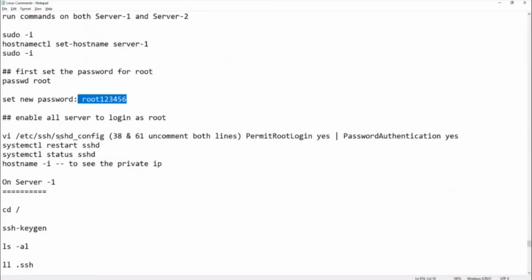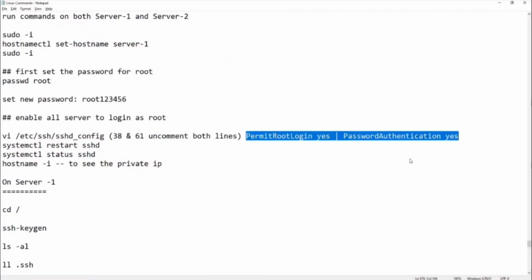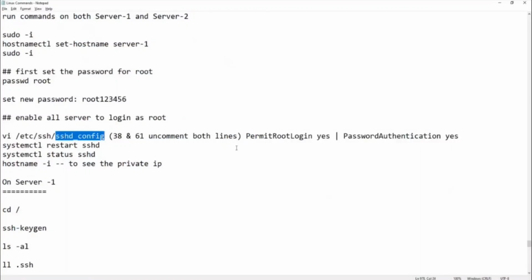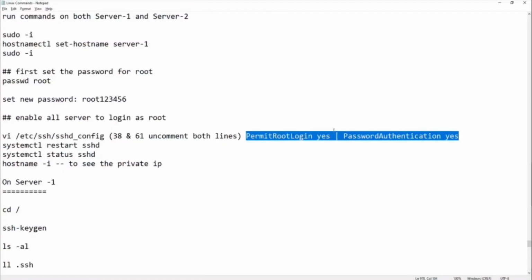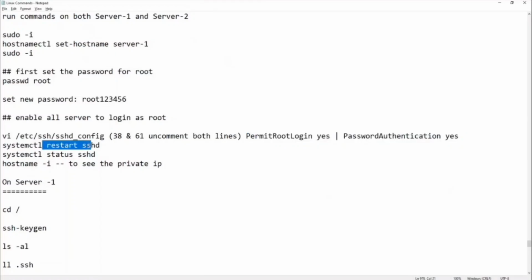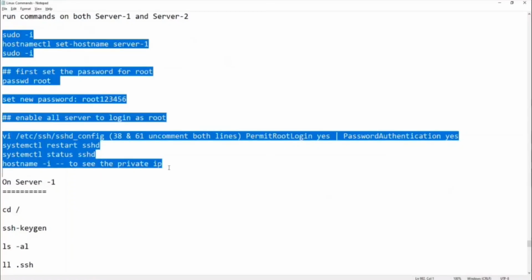And then we need to edit the sshd_config file, and these two things we need to change. We need to enable PermitRootLogin as yes, and modify PasswordAuthentication. We need to modify and change these two parameters inside the sshd_config file, and this needs to be done on both the servers. Then I need to restart SSH and check the status. All these commands I need to do on both the machines. So how many times do I need to run these commands? Two times.